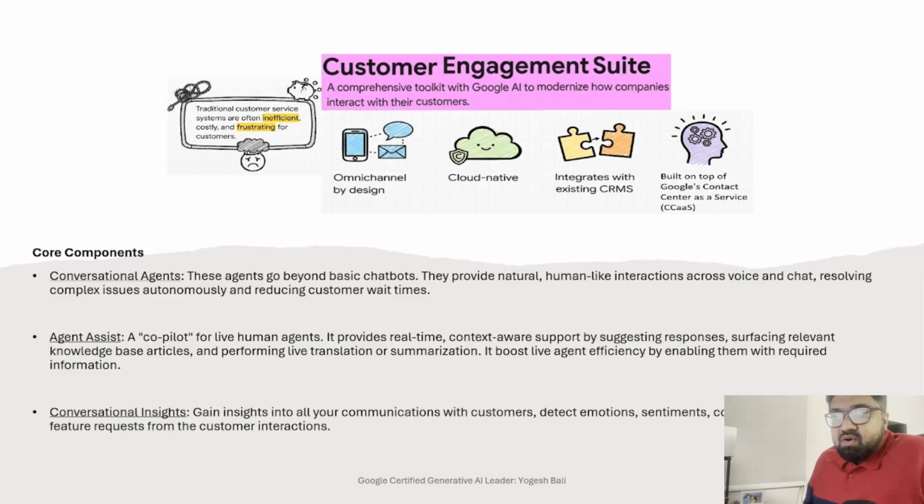Conversational agents go beyond basic chatbots. They provide natural human-like interaction across voice or chat, resolving complex customer issues autonomously and reducing customer wait times. So they are basically used as a chatbot that interacts with the customer and solves customer issues by the knowledge that these agents have. And if the agent is not able to solve any customer issue, it just assigns that issue to the relevant team.